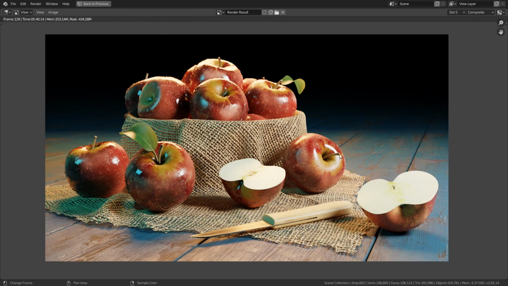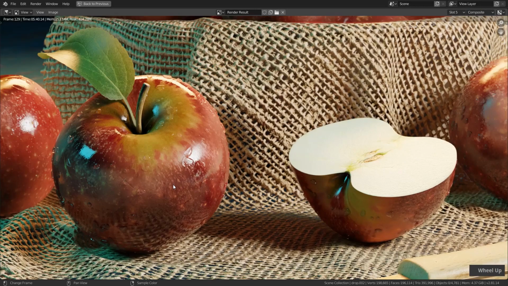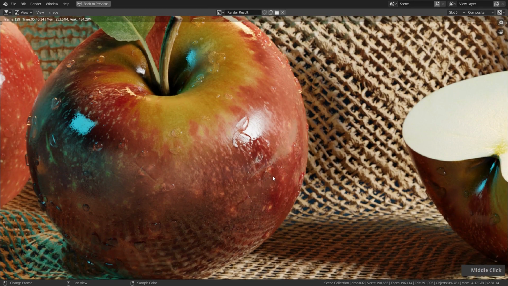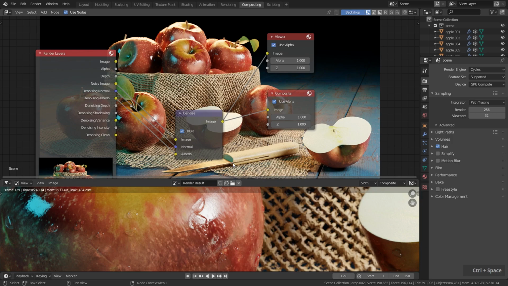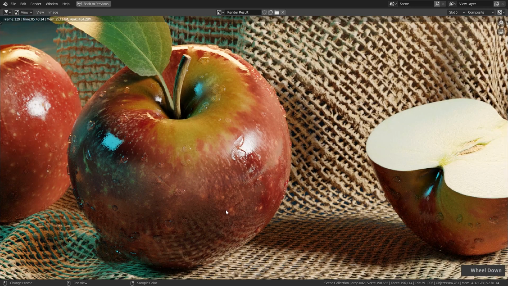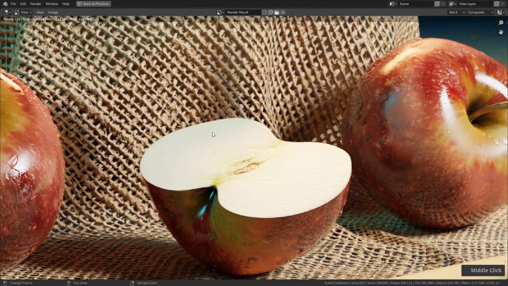So the rendering is done, as you can see, and let's zoom in here to see some of the details. This is already the denoised version, but let's check the noisy version first. So let's connect the noisy image with the composite node. And as you can see, all in all, this image already looks quite good.